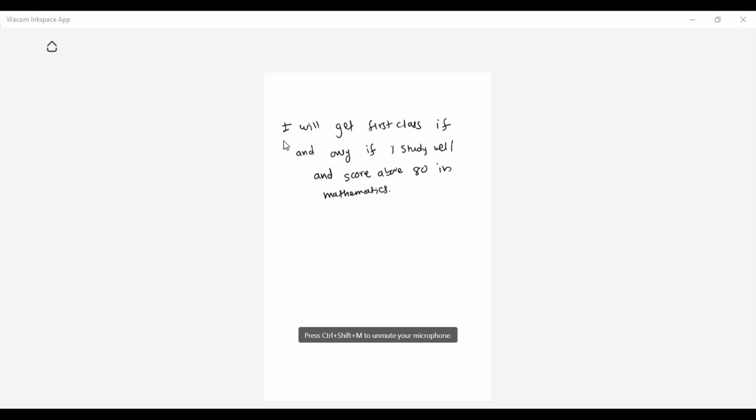Okay, so I hope everyone has got this statement. I will get first class if and only if I study well and score above 80 in mathematics. You have to convert this statement into a symbolic form, or they will ask, write down the statement in a proposition form. So proposition means a symbolic form. So please type it in the chat box. On a keyboard, you have each and every sign. Quickly, how do I represent it in a symbolic form?